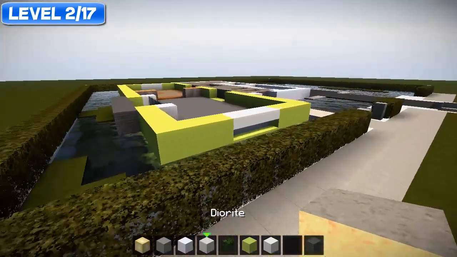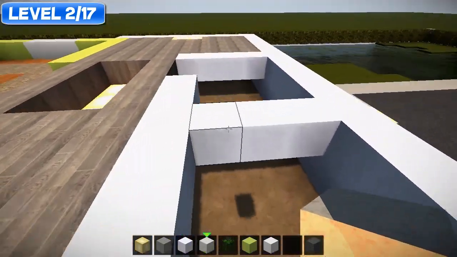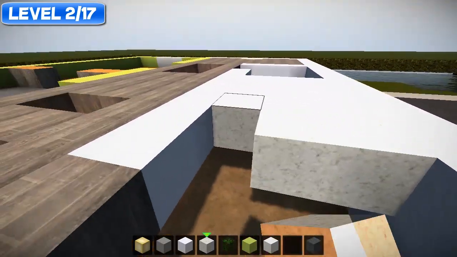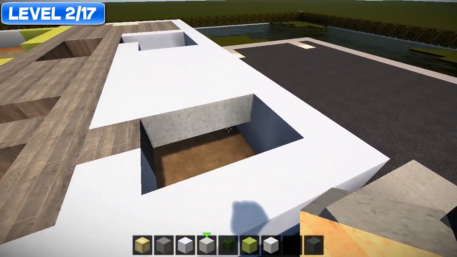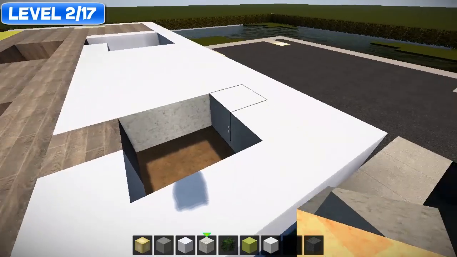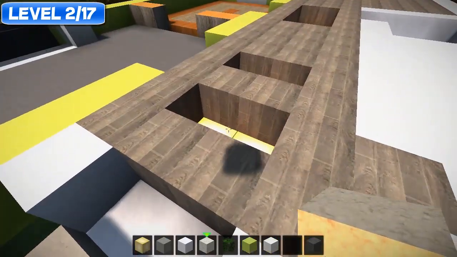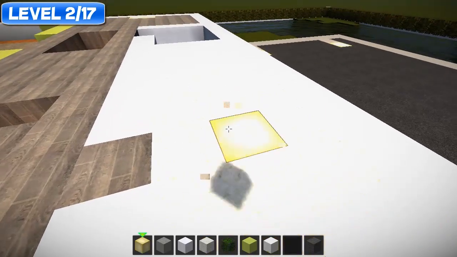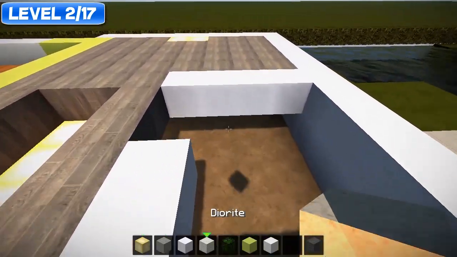And we're going to grab diorite. Now, diorite's going to go in here to form the bathroom. 1, 2, 3, 4, 5, 6, 7, 8, 9, 10, 11, 12, 13, 14, 15, 16, 18, 19, 20, 21, 22. Is that 22? Did I miscount? Anyway, hopefully you're still able to follow along.